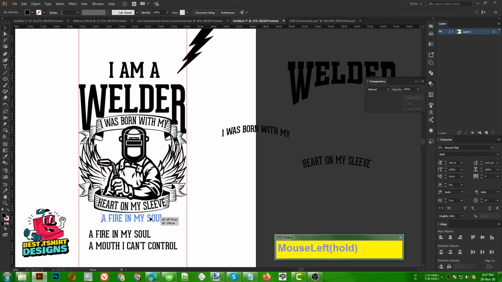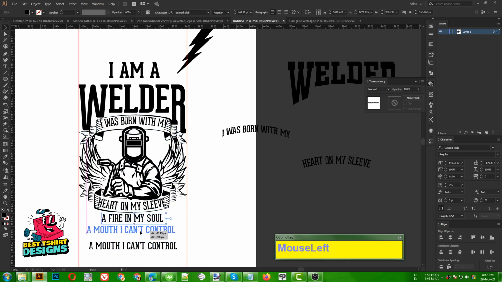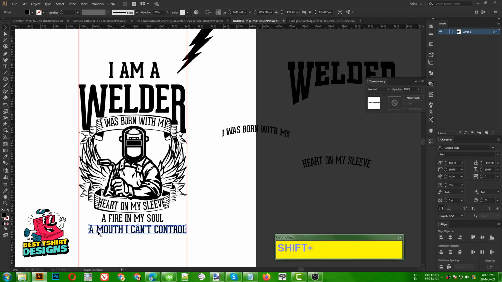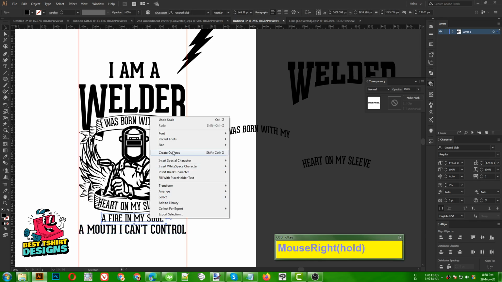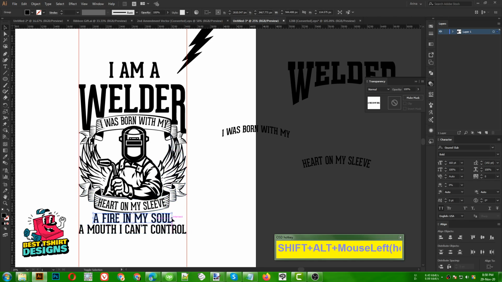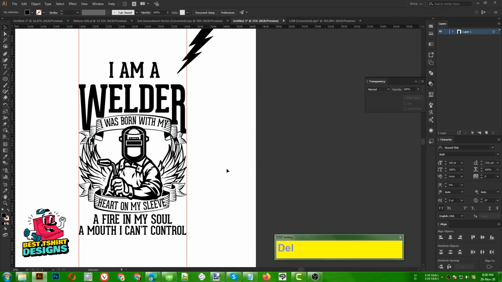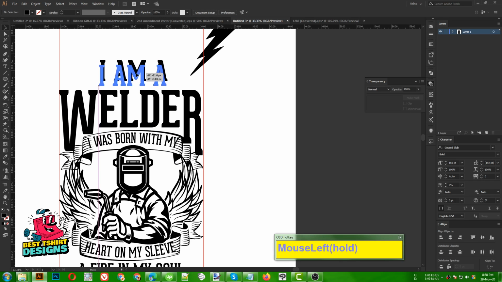So I am going to use this fire in my soul here, and the mouth I can't control, so I am breaking this one here. We can do some modifications in this area, but I just want to keep it as simple as possible, just like this, then maybe a bit down. Okay, so the position here: I am a welder, I was born with my heart on my sleeve, fire in my soul, a mouth I can't control. Okay, that is good for me, the text is good. Now for this area here, I am a welder, sorry for that.